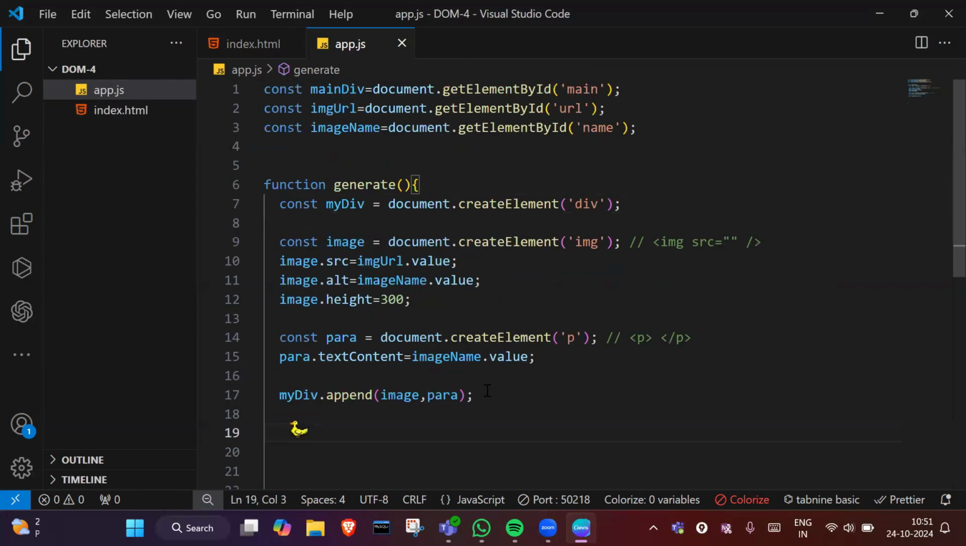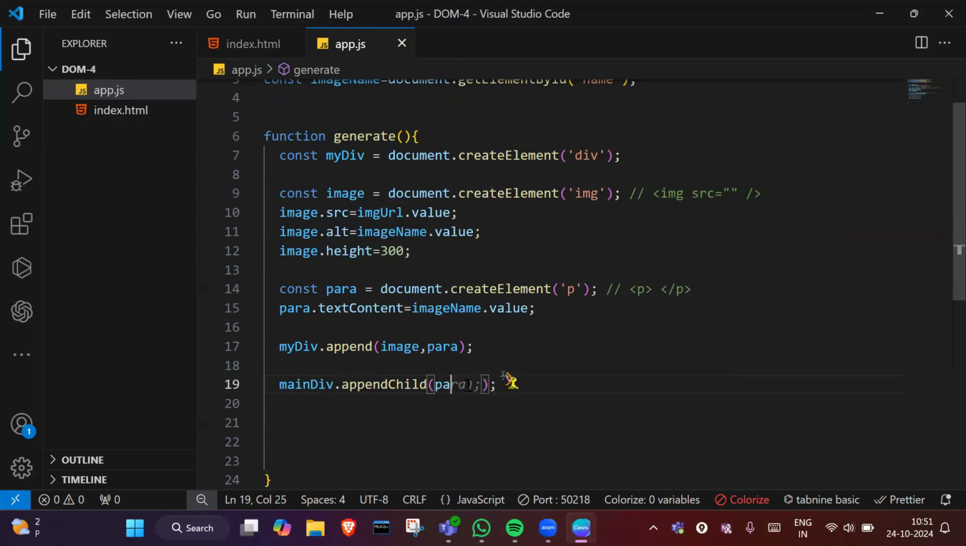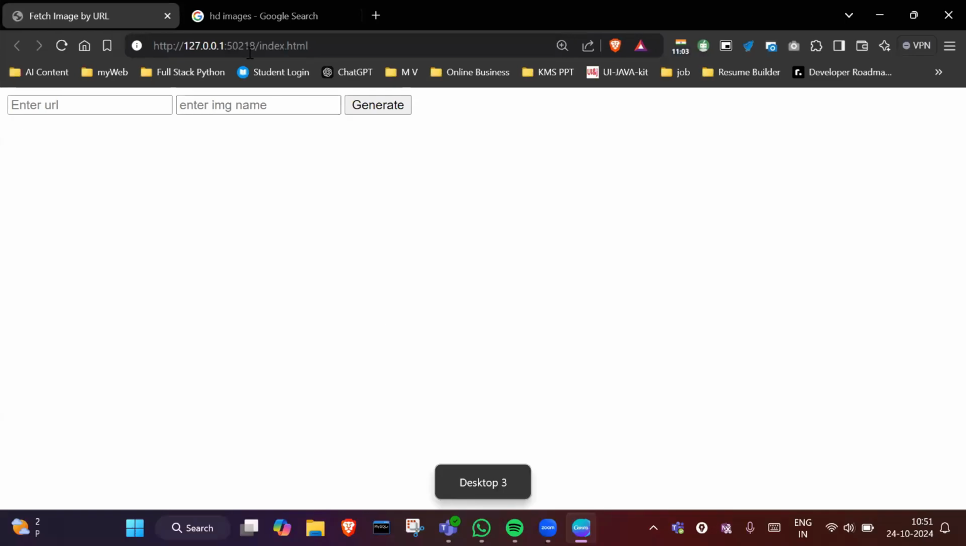So here I will write mainDiv.appendChild, and what will I append? I will append this myDiv, because myDiv contains two things: one is the image variable and the paragraph variable, or we can say element. Now check whether it's working or not.